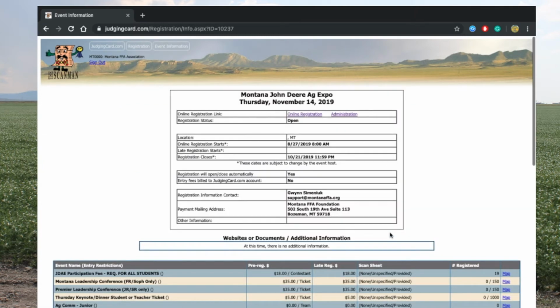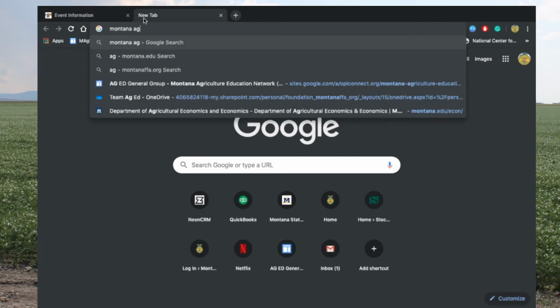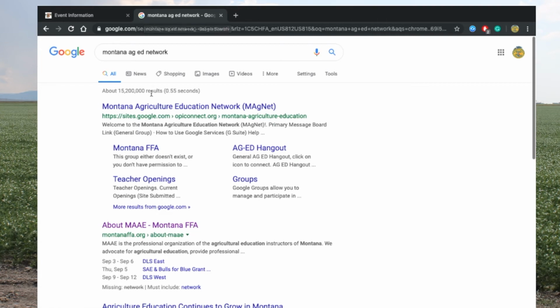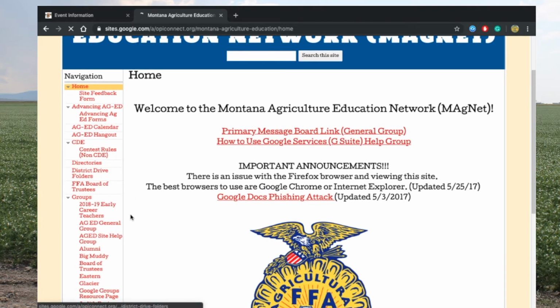We had mentioned earlier that there will be additional information attached here, including the John Deere Ag Expo schedule and a couple of other items that are pertinent to registration. And we will also post those on the Montana Ag Ed Network. So you can go ahead and search for the Montana Ag Ed Network or the Magnet page. And we will post information about the John Deere Ag Expo to this Ag Ed General group right here on the left-hand side under Groups.